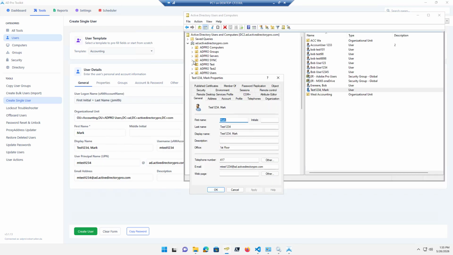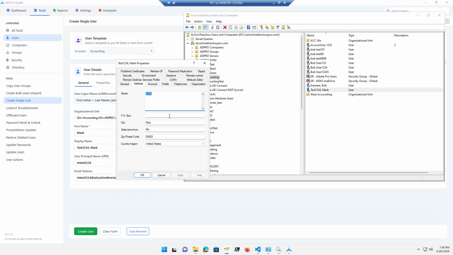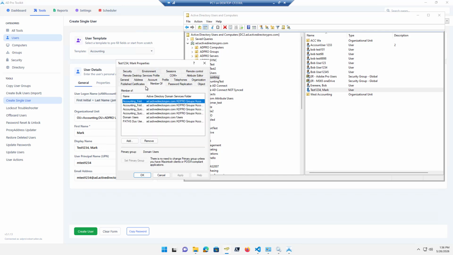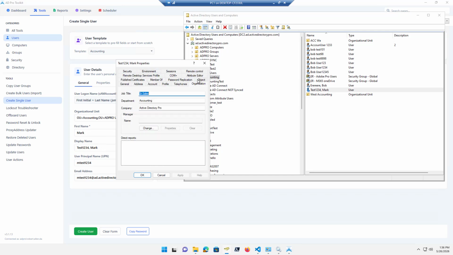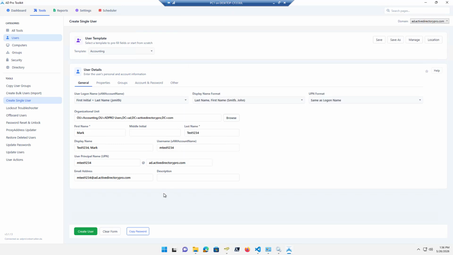Okay, so here's the account I created with the template. See telephone number, email address, address information is already populated. It automatically added the user to all these groups, added the organizational information. So as you can see, it speeds up and helps streamline and make account creation consistent.